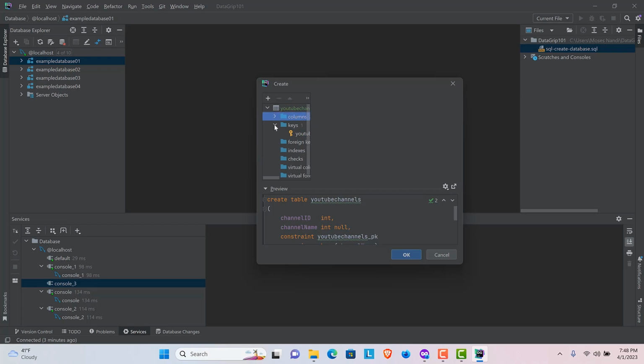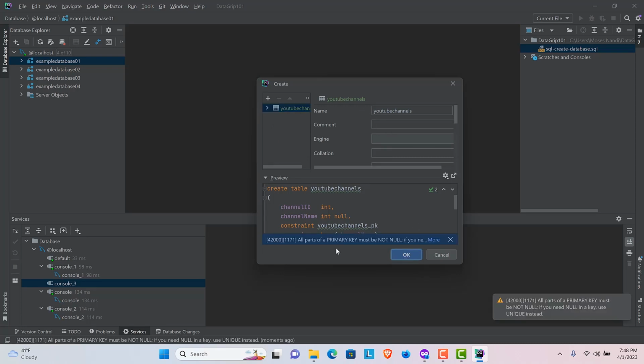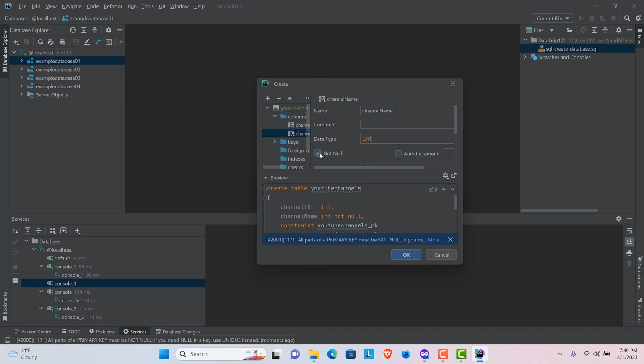So it gives you a lot of these options. You can play around and see what you can and can't do. And okay, I'm done, I just click okay. It says all parts of a primary key must be not null. Okay, cool, if there is an error, it tells you. So if I need to go back to columns, channel name, I have to click this, check that box, so it's not null. If I click OK, it should accept now.